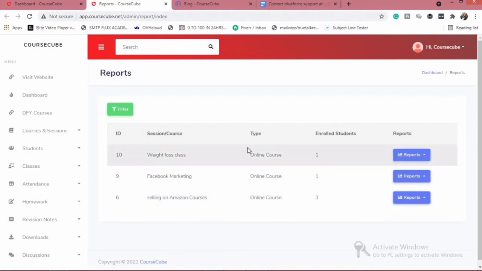1 student to this particular class, 3 students to this one, 1 to this one. Okay, you can choose to view the classes, you can choose to see the students, you can choose to see the tests, you can choose to see the homework of this particular course. The same thing applies for the rest of them. Okay, so that is the reports.